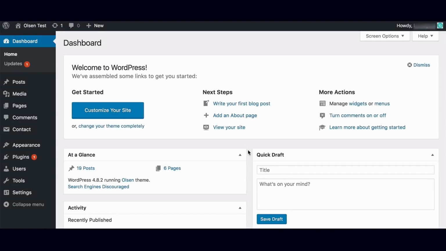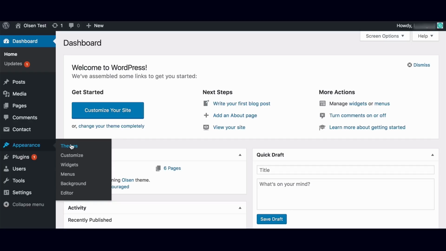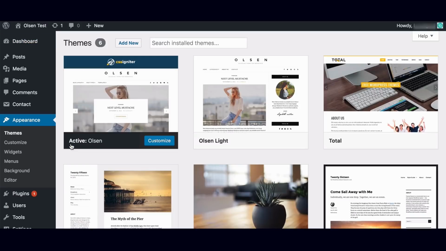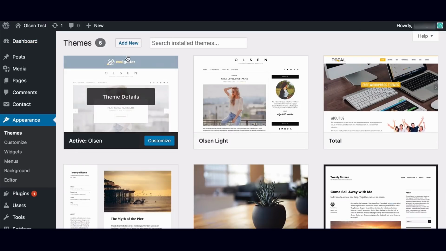Once you've downloaded your theme, a .zip file, from your WordPress dashboard, navigate to Appearance, Themes, and choose Add New.